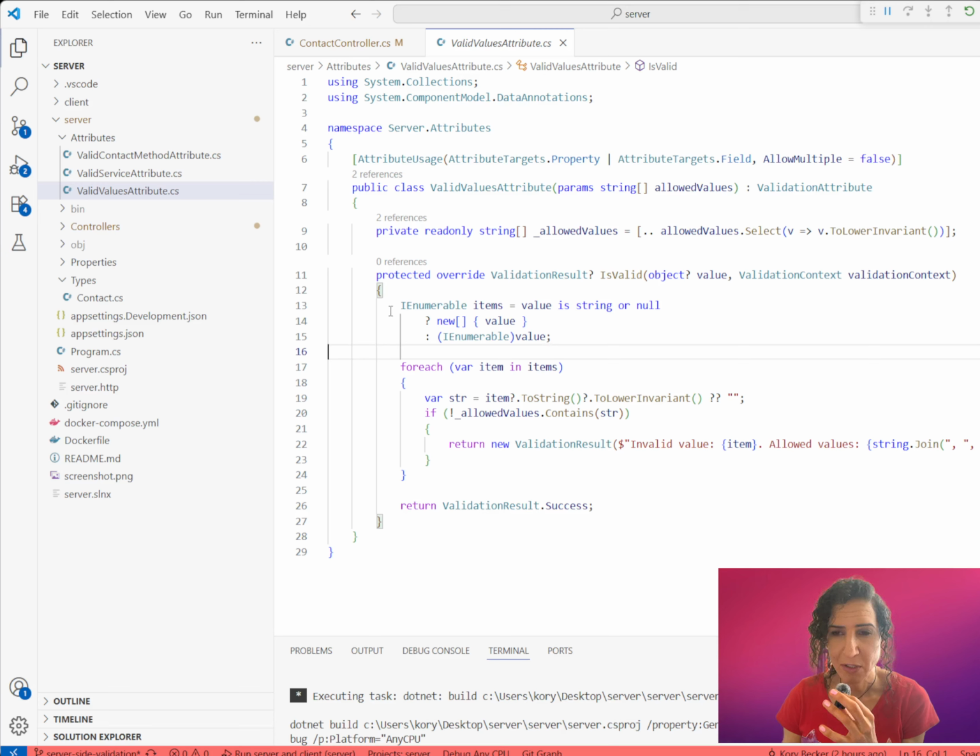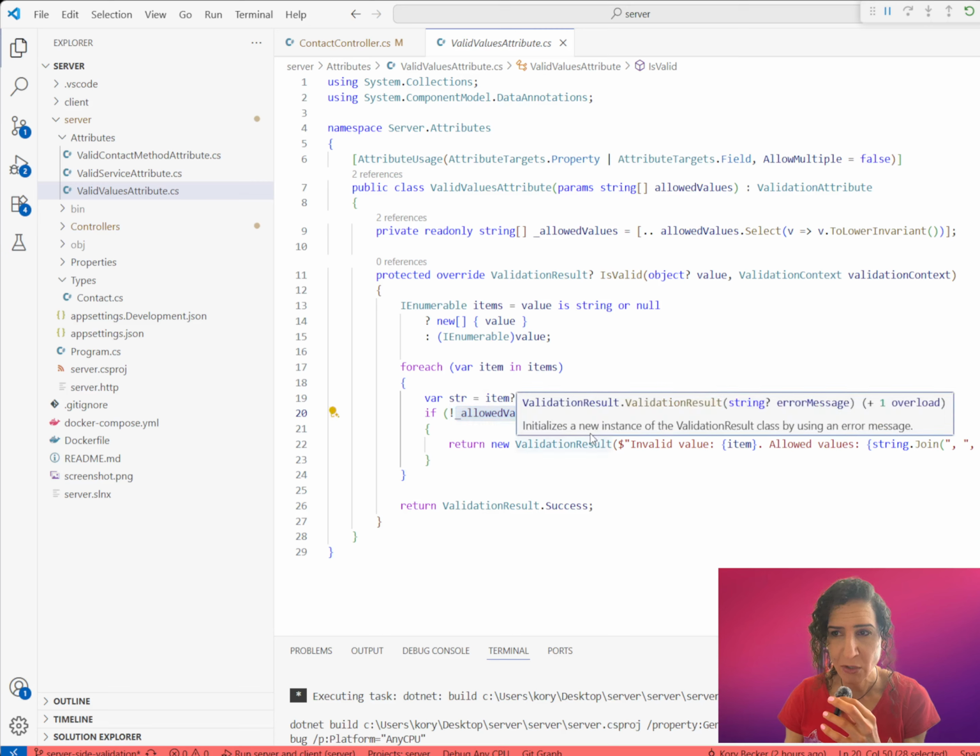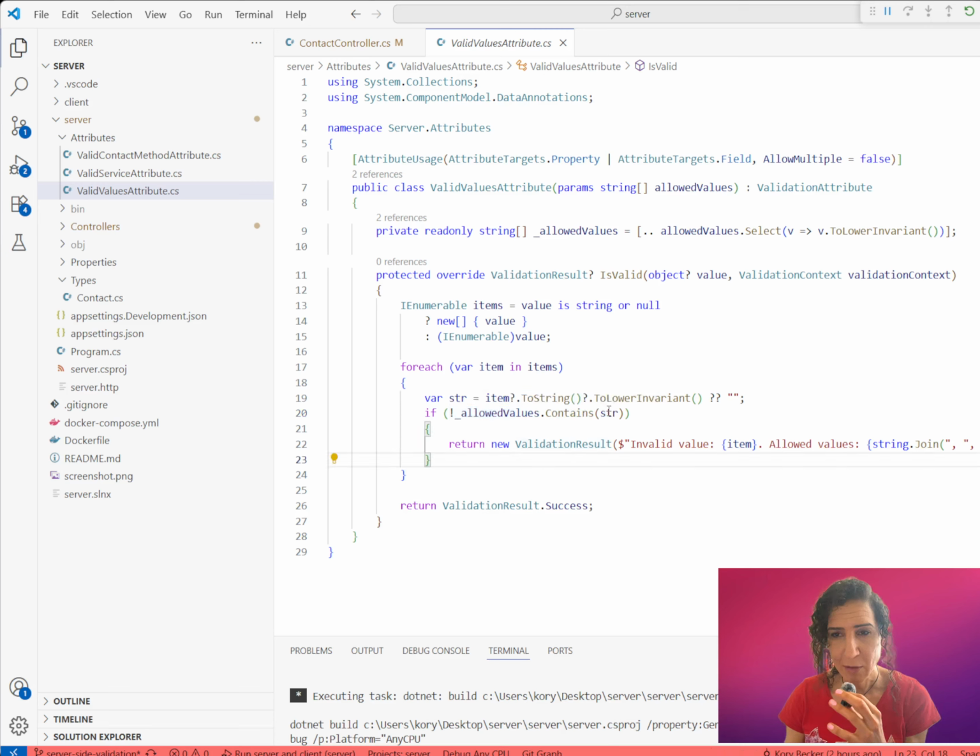First, we're going to convert it to an enumerable, so if it's a single value, it'll become a list. If it's a list, it'll stay a list. And then we're going to go through the list. You can see right here. And we're just going to do a simple comparison to make sure that the value that was provided for that form field element exists within the list of allowed values. And if it doesn't, we will return an error.